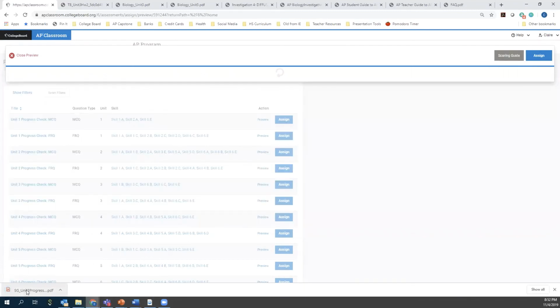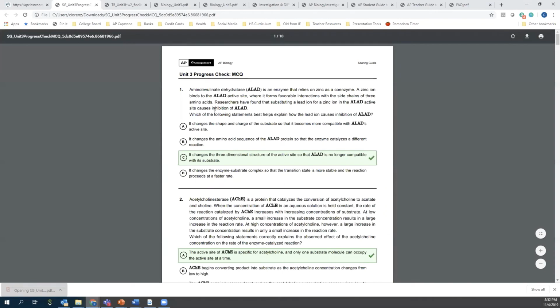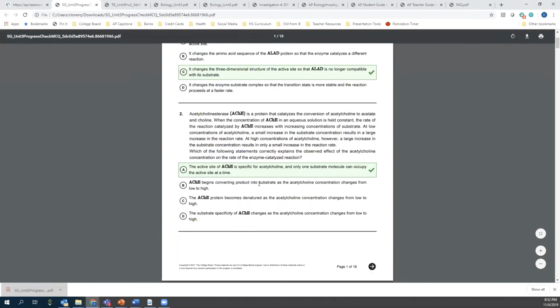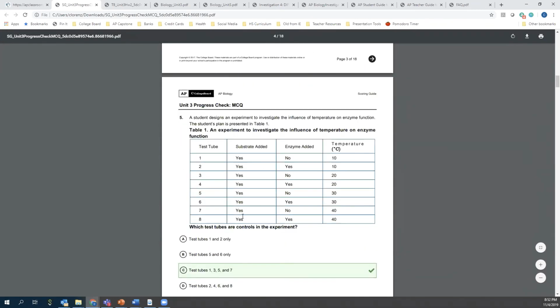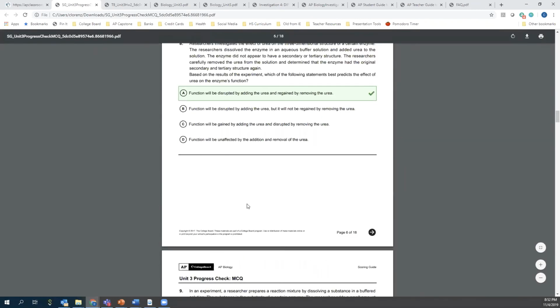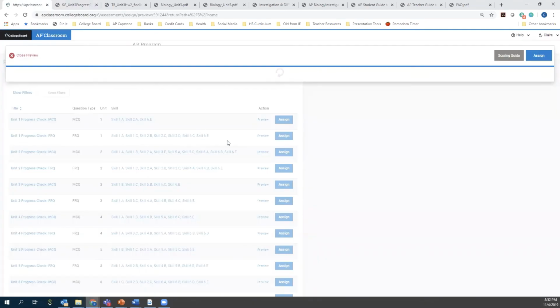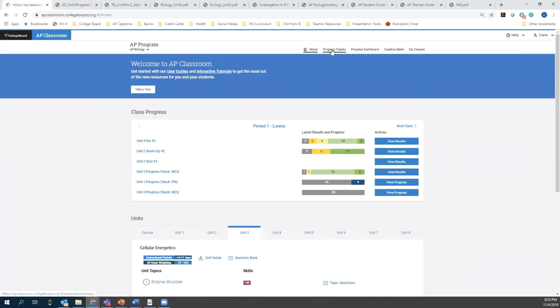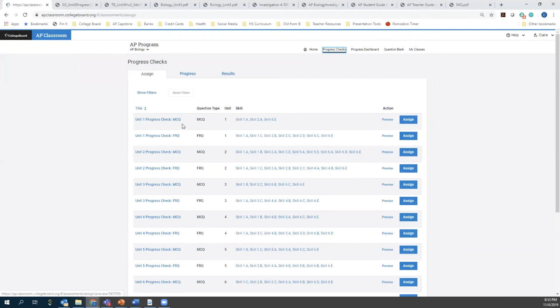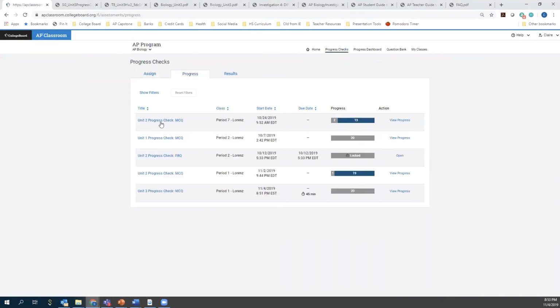There are a couple of questions here, so it may take a little bit longer, but I can see what all the questions will be and what the answers are ahead of time. No rationales on the answer key, but it will tell you all the questions in one place. I can close this, and I can go directly to progress checks. And I know I opened MCQ 3. So if I go over to progress, I can see that MCQ 3 was opened for my period 1.